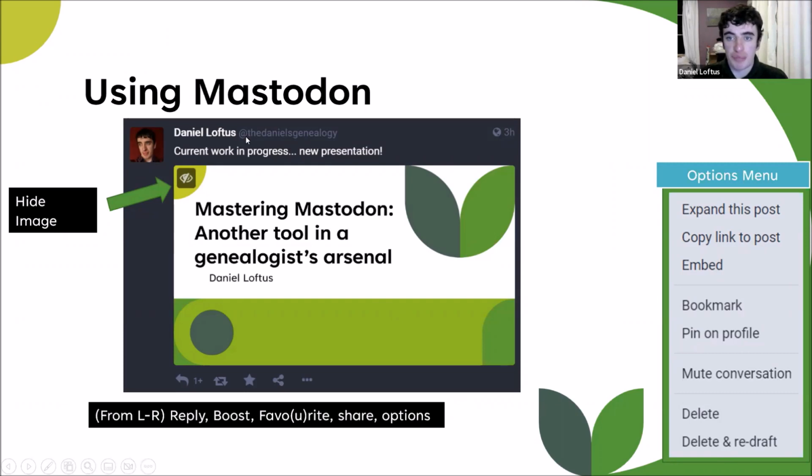You had the picture, the display name, the handle, the time when it was posted, the caption, and you can always hide the image. If you just want to see the caption, you can just hide it. And then you have these buttons down here. So from left to right, you have the reply, you have the boost, you have the favorite, the share, and options. And options here is what you have when you click on the 3 dots.